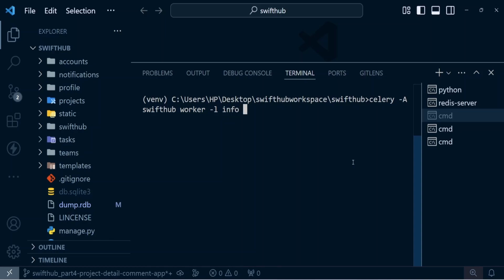And if you are running this on Linux or macOS, this is going to be enough to run your celery worker. But for those of us who are going to be running this on Windows, you're going to have to add an extra argument, and that's going to be --pool=solo. All right, so I'm going to hit enter, and this is actually going to run our celery worker for us. So we wait for it to run.